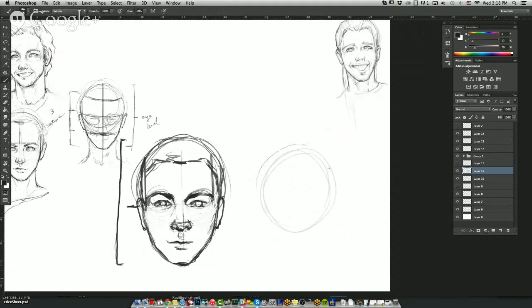Okay, so once again, I'll start with that sphere. Now remember, that sphere does not represent the entire head. If anything, I see the sphere as like the top of the skull. Oh god, you're going to see a really quick skull drawing here.